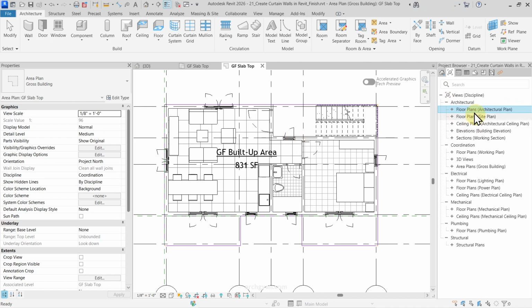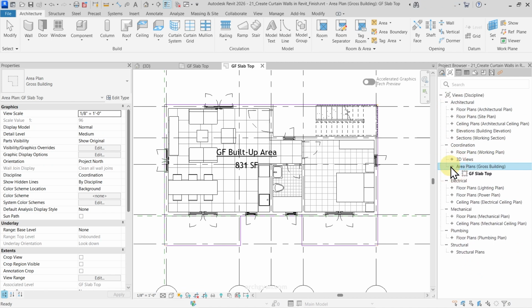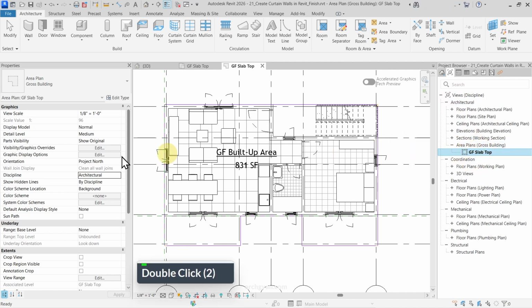Also, if you notice in your project browser, we'll also have area plans here. And right now it is sitting under coordination. So you can notice that our area plan sits here. Now, if you'd like to make it sit under the architectural tab, what you need to do is simply change the discipline here from coordination to architectural. Then it would sit under the architectural discipline. So I've changed the settings of our view here in the properties for area plan. All right, so that was a glimpse into areas.